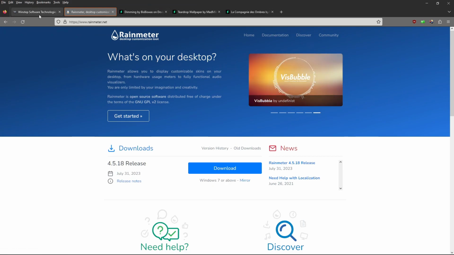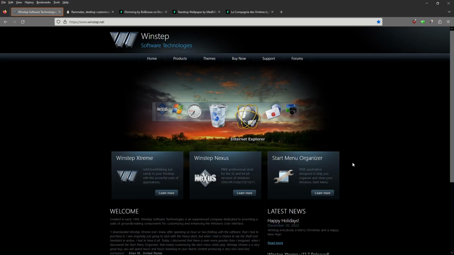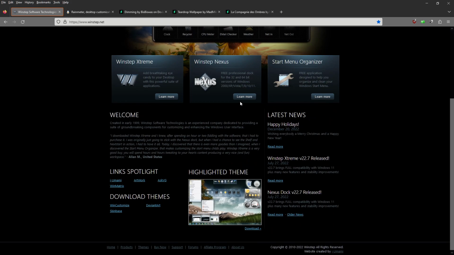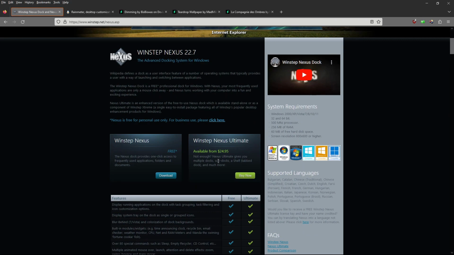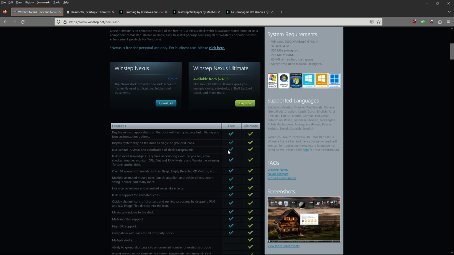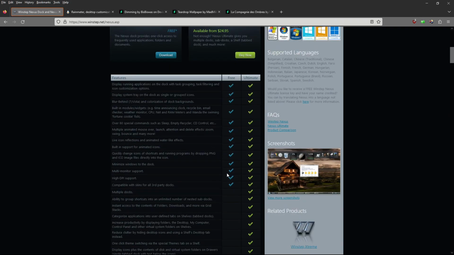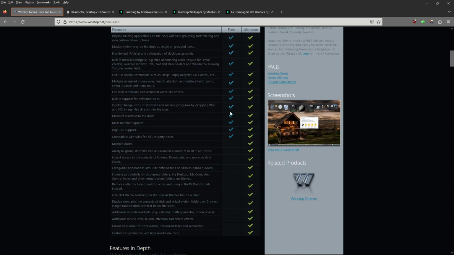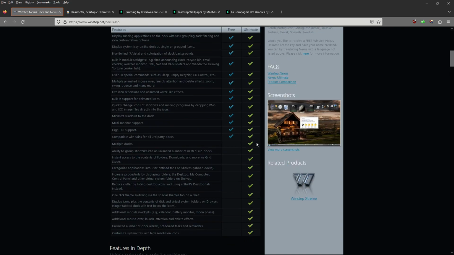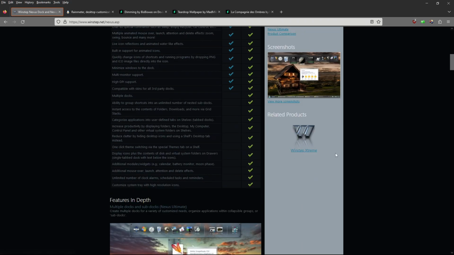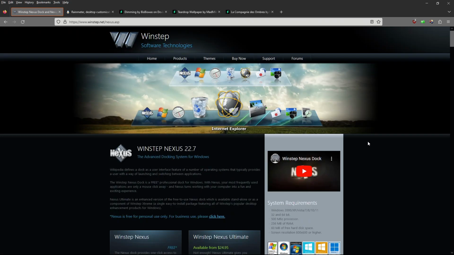So we're going to go over to winstep.net. Like I said, they do have a free one, but you can go on here and look at the differences. For example, if you get the Ultimate, that's the one that I have. You can notice the features on here, free versus Ultimate. If you get the free one, you're not going to be able to get all the extra fancy stuff, which is way recommended. Like I said, you'll be able to do sub docks, you'll be able to have more than one dock, and you'll be able to have animated icons, so the paid version is way better. Once you get that downloaded, you're simply going to install it.